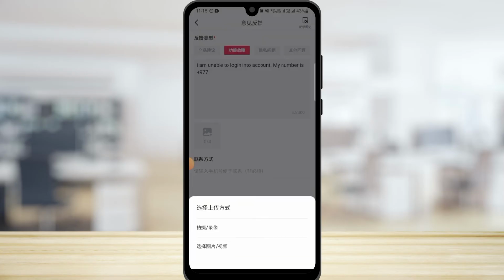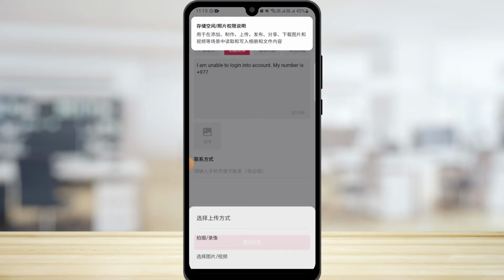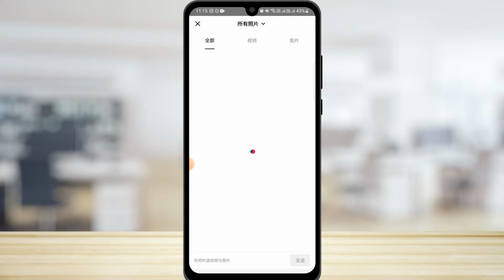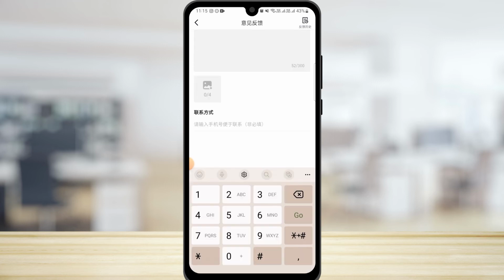Tap on this option right here, and then you want to allow this application to be able to access your media. So you want to allow it, and then you can put the photo from your gallery as well. So over here, I'm not going to be attaching any screenshots.